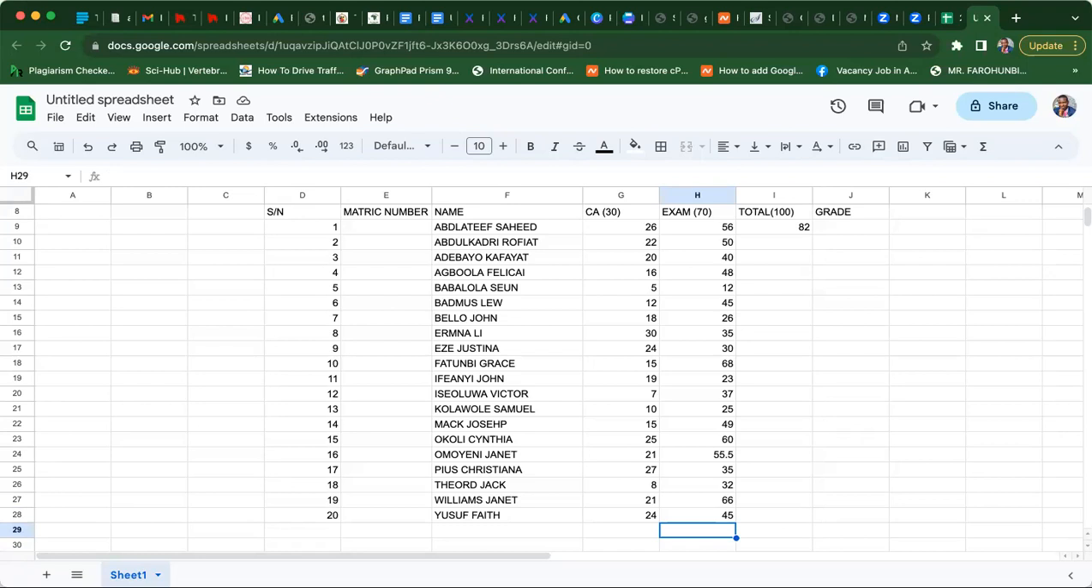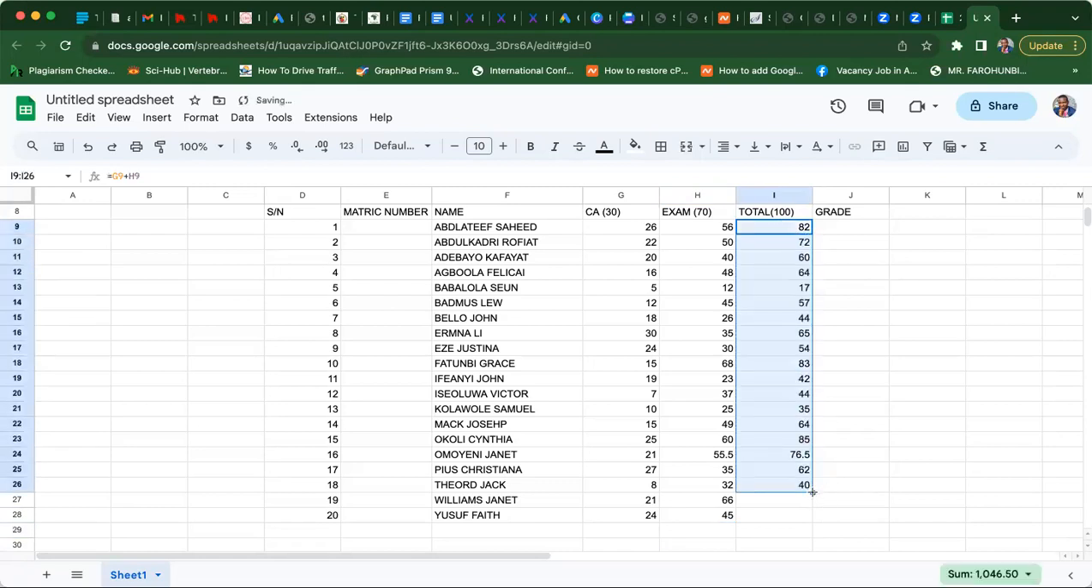You are going to drag it from here. All right, highlight it there, then you drag it down. So I'm dragging it down. So I've dragged it. So these are the total score for everybody. So now the next thing is the grading, and that's where we're going to.